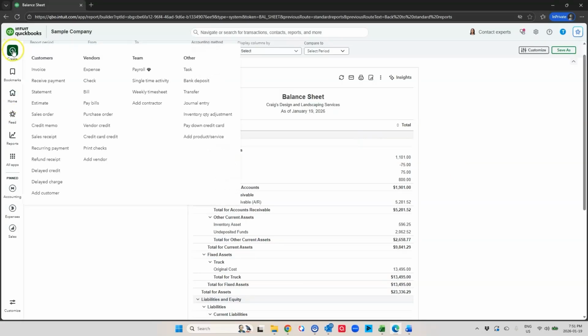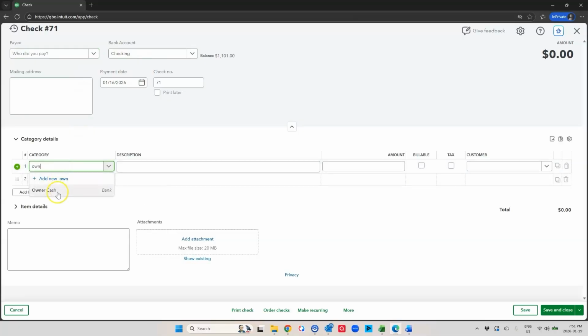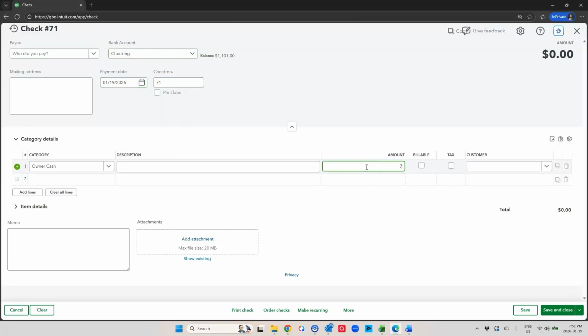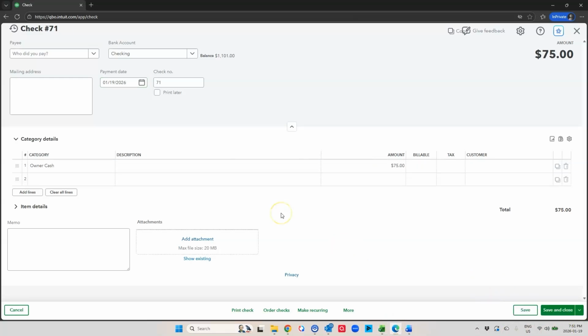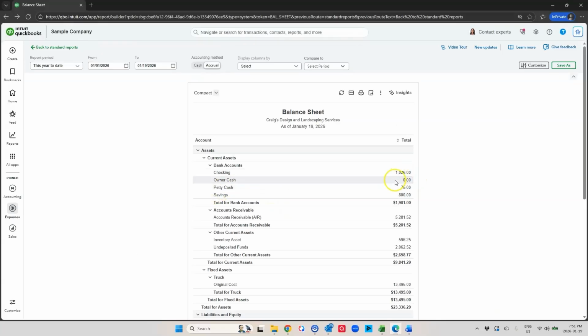We're going to go to write a check. It could be an e-transfer. And we're going to choose owner cash. We're going to take the money from our checking account and use a current date, and we're going to pay back the $75 that we're owed. So when we click Save and Close now, it should refresh, and you can see we're owed nothing. The petty cash has remained, and there's $75 less in our checking account.